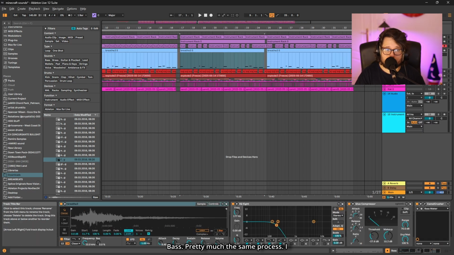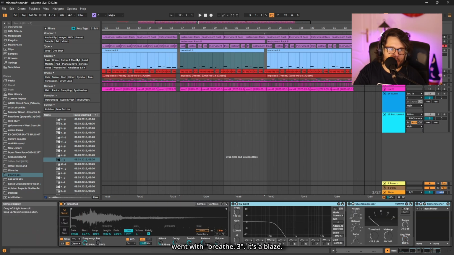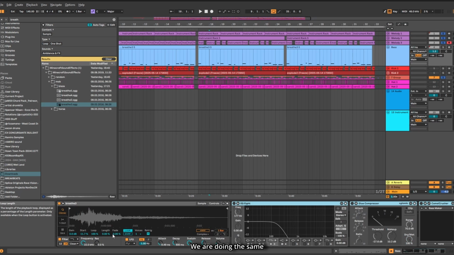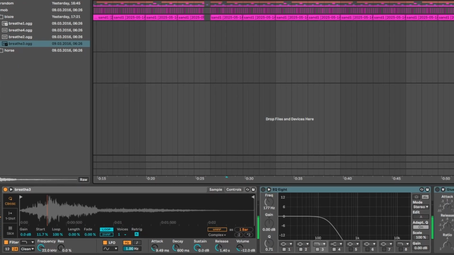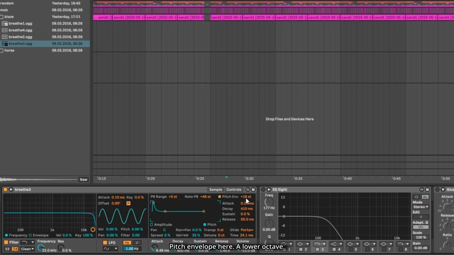Bass, pretty much the same process. I went with Breathe 3, it's a blaze. We are doing the same thing with the loop. Pitch envelope here, a lower octave.